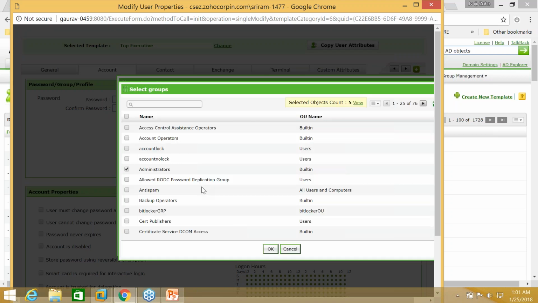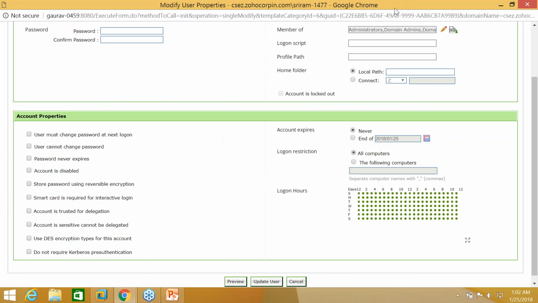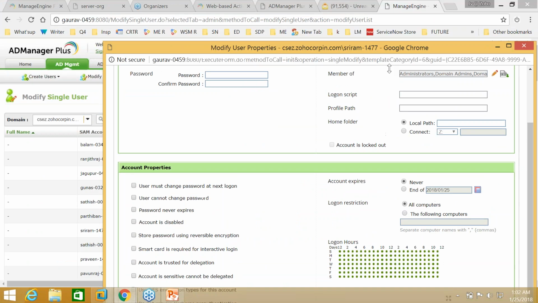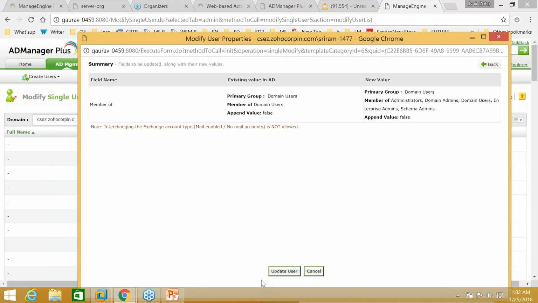So the best part, answering your question again, is you can go on and modify any of those attributes at any level before you actually apply. And just for clarity's sake, the product also gives you a quick cross check. Now that I'm about to update this user's account, I can always do a preview and check for all those attributes that are being modified. So here the membership is getting modified from domain users to more such groups. Since I had selected the top level executive template, all these groups are added additionally.